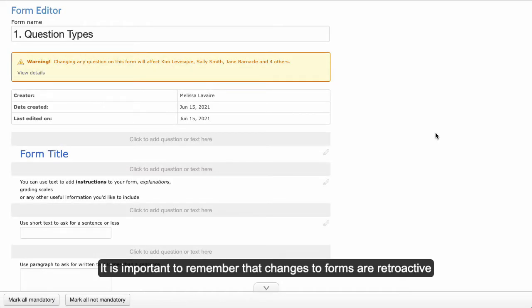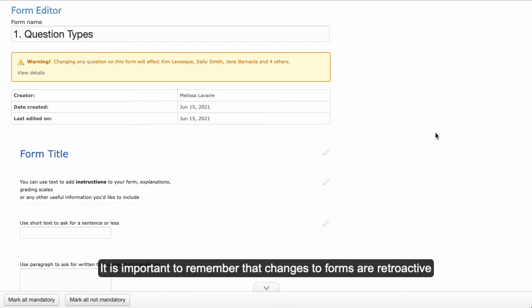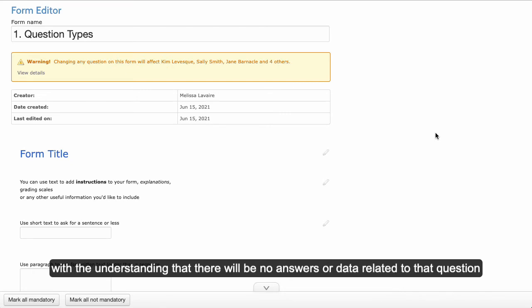It is important to remember that changes to forms are retroactive, and therefore changes that alter the meaning or context of a question are not recommended, as it will affect previously collected data. You can safely add a new question to a form with the understanding that there will be no answers or data related to that question from before you added the question, a good thing to keep in mind when reporting.